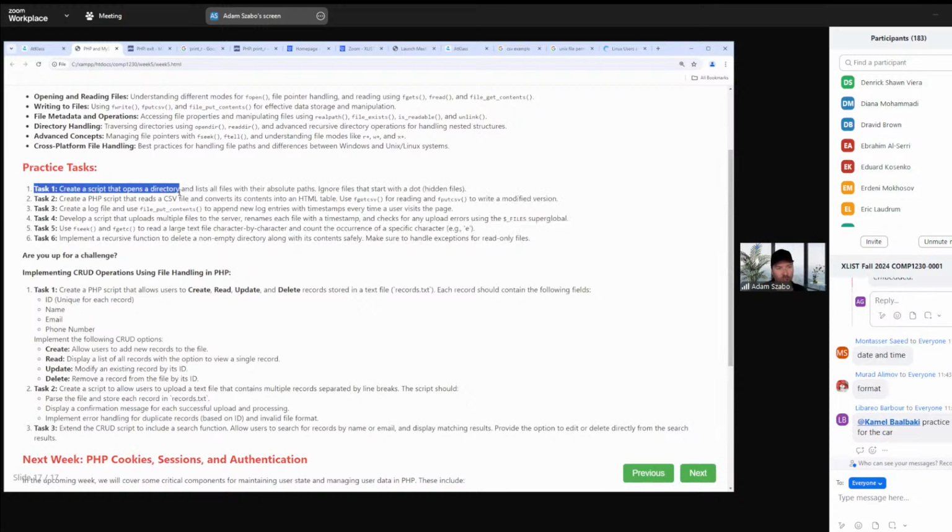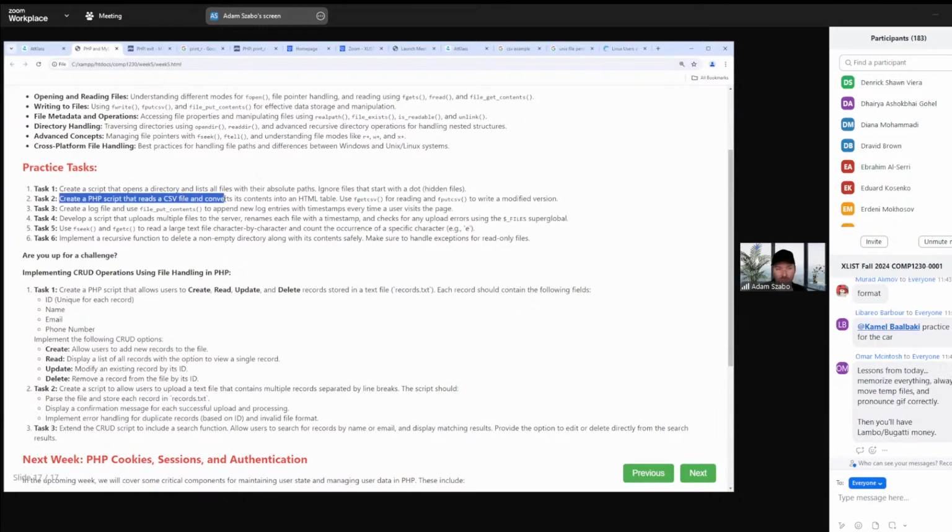So create a script for yourself that opens a directory and lists all the files with the absolute paths. Ignore files that start with a dot. That's a little bit of a challenge. Yeah, practice for the car. Create a PHP script that reads a CSV file and converts its contents into an HTML table, because that's a cool little challenge, because CSV is different from HTML, obviously. So, how do you do that?